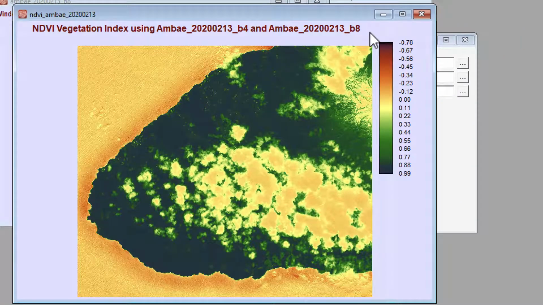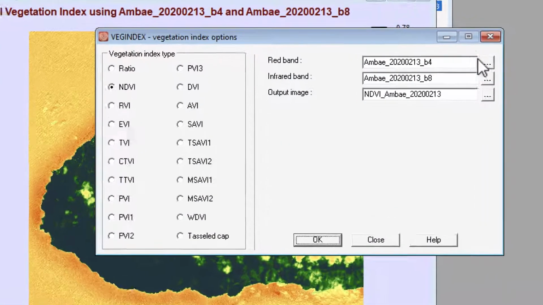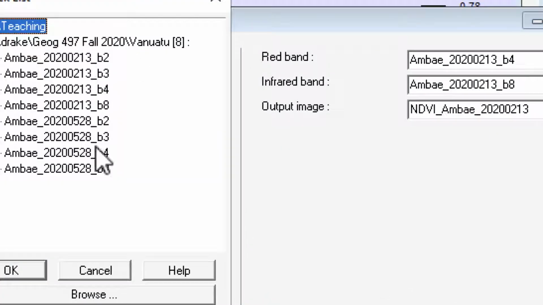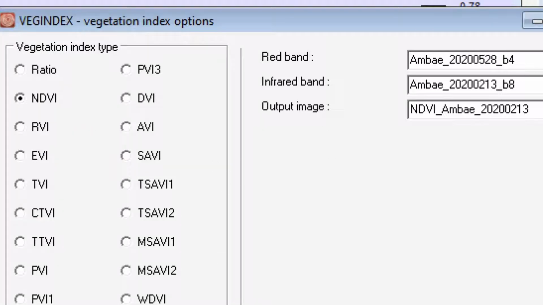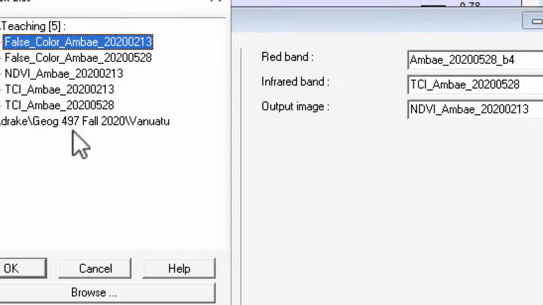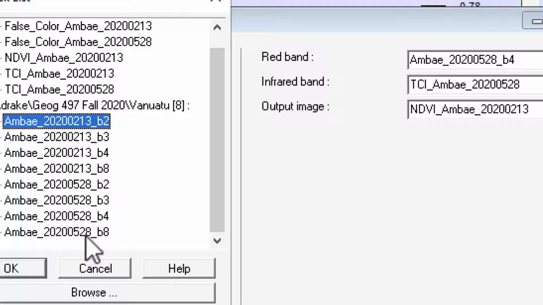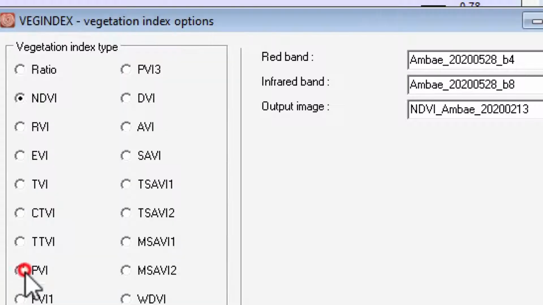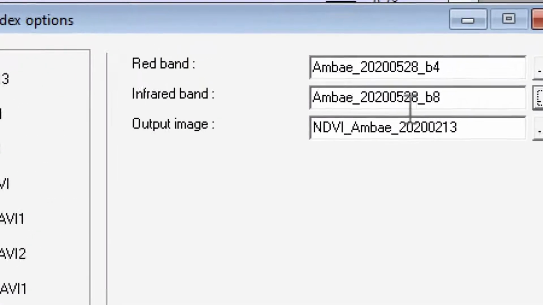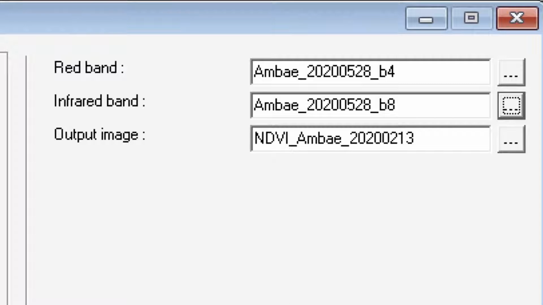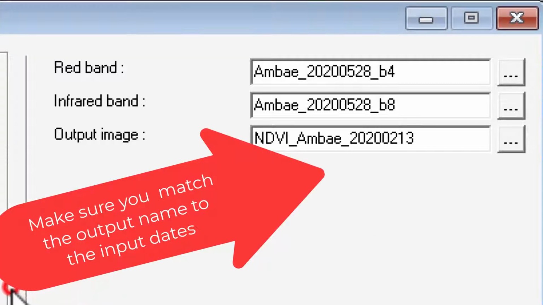So you want to make an NDVI image for February 13th, and you don't have to close this. You want to also make one for May 28th. So we are going to switch those images, the B4, band 4 for May 28th, and making sure that you're always checking the right folder and the right file name. May 28th, band 8 for the infrared, and you always have to keep on your toes here.